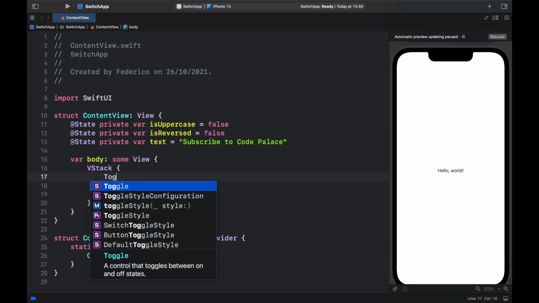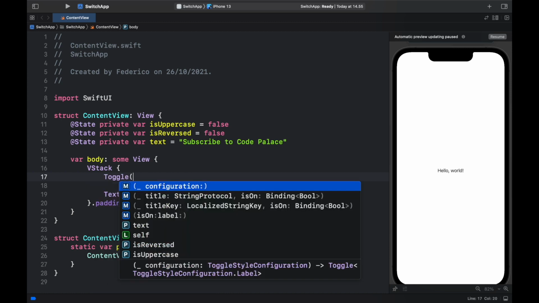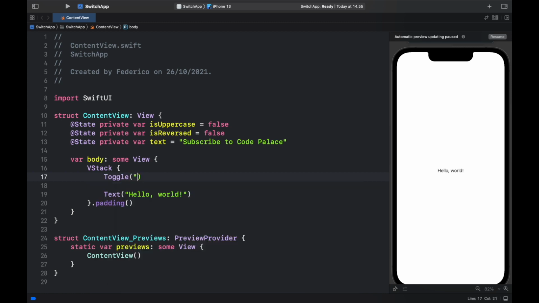Up next, we're going to go ahead and create a toggle button by typing in Toggle, followed by a description such as "Make text uppercase." And then we need to provide a binding Boolean. And for this, we're going to provide isUppercase. So if we actually start the program now, we're going to have a very simple switch. That's going to be the default switch.